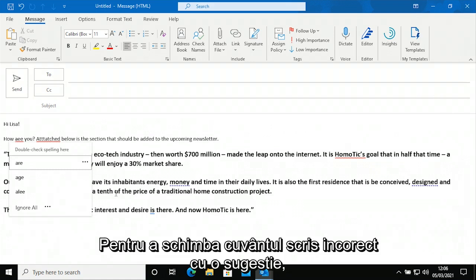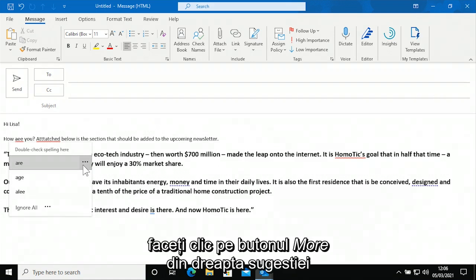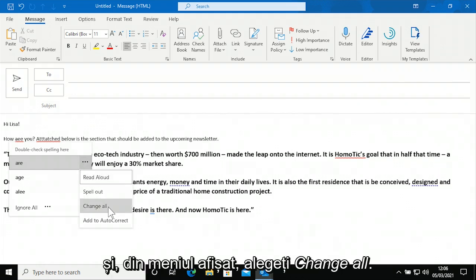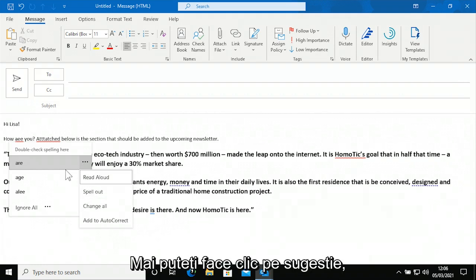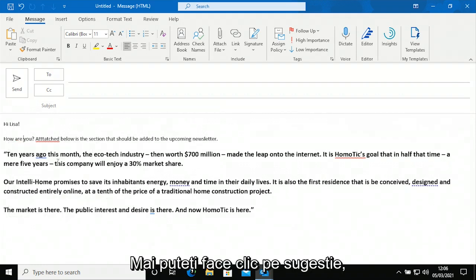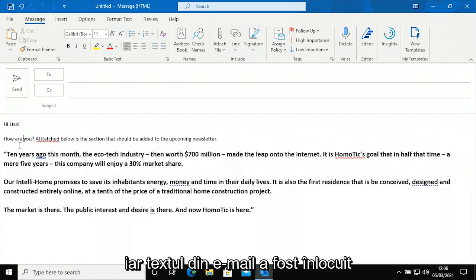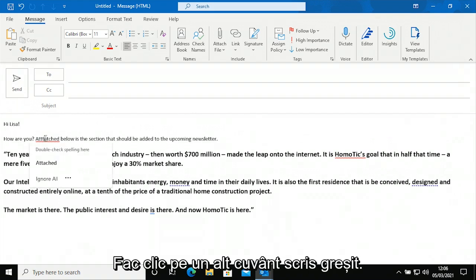To change the misspelled word to a suggestion in the menu, you can click the More Options button to the right of a suggestion, and from the menu select Change All. Or you can simply click on the suggestion in the menu. And the misspelled text in my email has now changed to the spelling suggestion. I'll click on another misspelled word in my email.